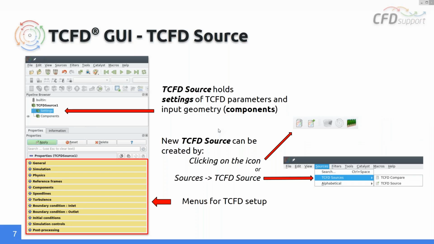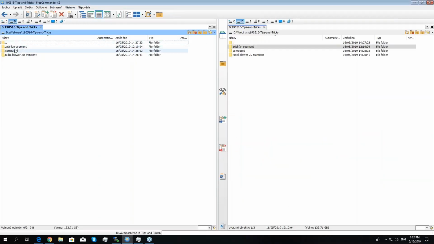So the first part, or first filter, I would like to mention is this TCFD source, which basically holds the simulation. So I will open some example case. I will take one of the tutorial cases. So this is the axial fan segment. It's a geometry of the axial fan. So I think it's a good example to show you the simulation and some post-processing features live.